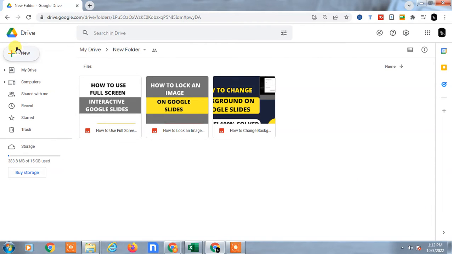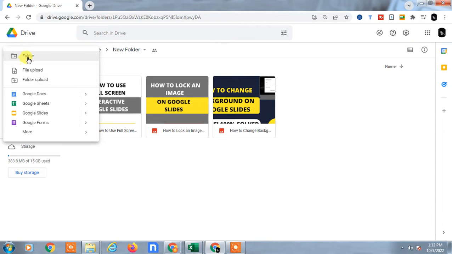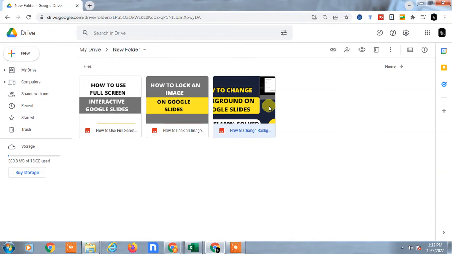Okay, so you can also upload a folder. Also you can create a new folder from here. You can upload a folder from your device. You can create the excel sheet, doc sheet, Google slide forms from here. Okay, so now you can see this file has been uploaded.